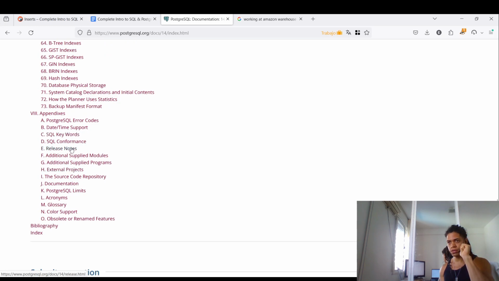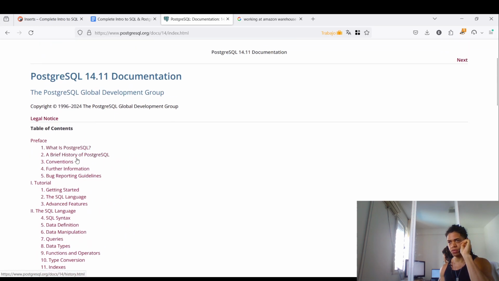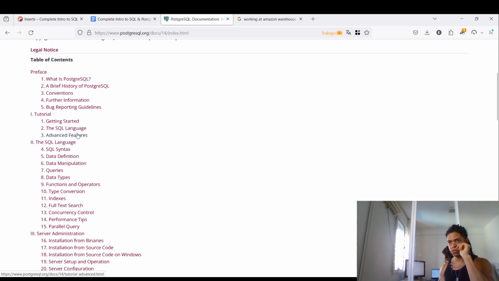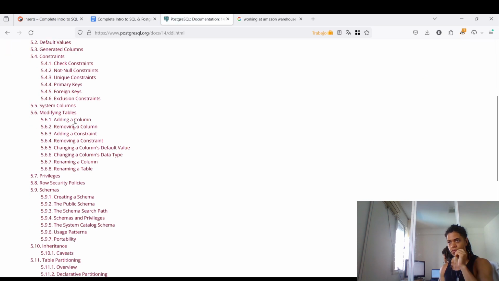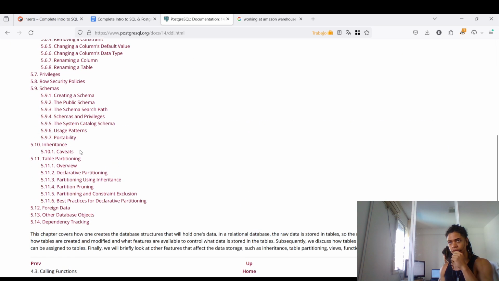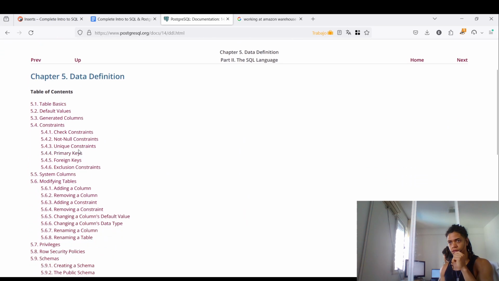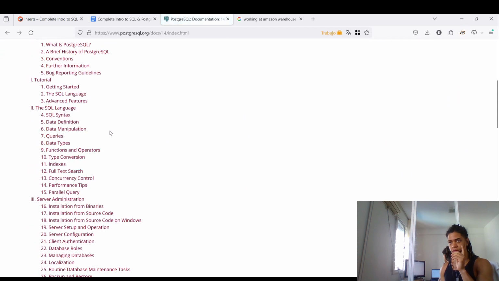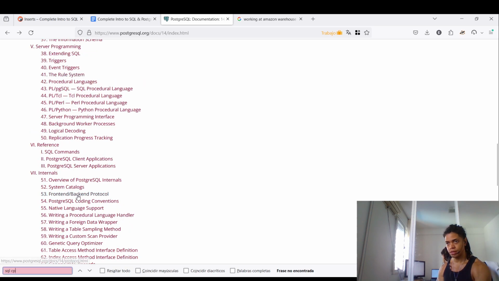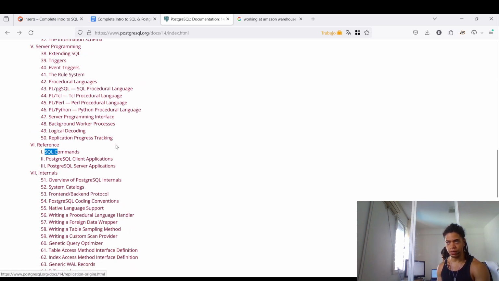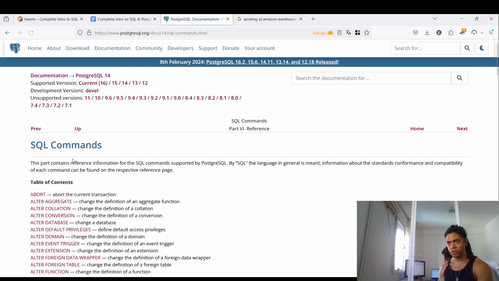And what I want to know is the reference, convention, tutorial, SQL language. Okay, the syntax, but I'm more looking for the data definition. No, I'm looking more for the data definition. No, the SQL command. Okay, SQL command. There you got it. The reference. All right, makes sense. The reference.